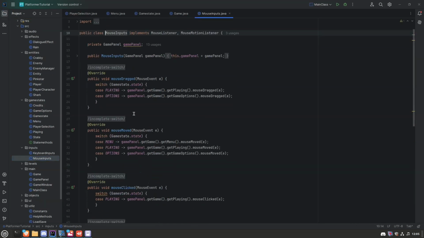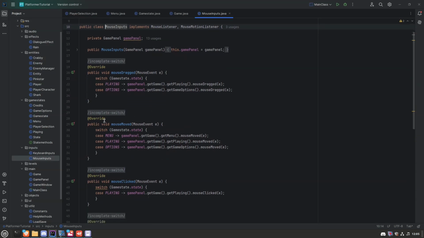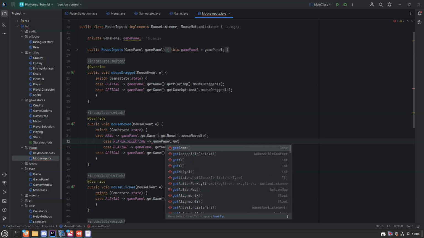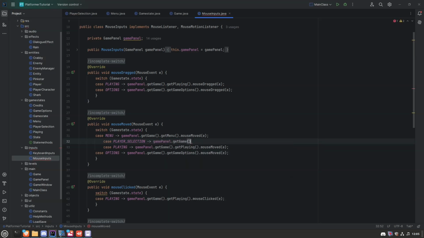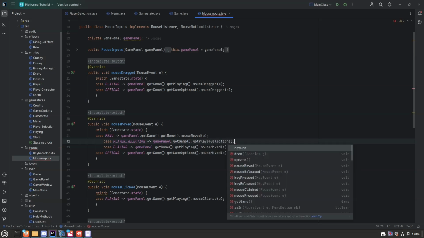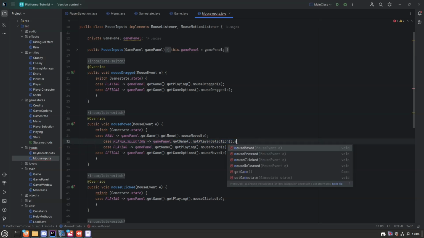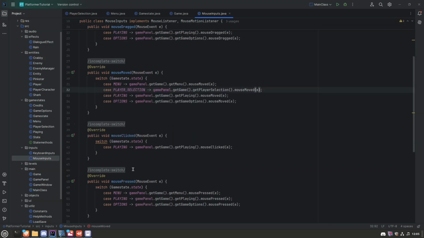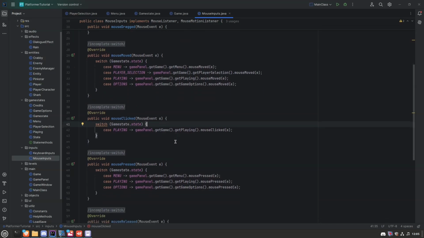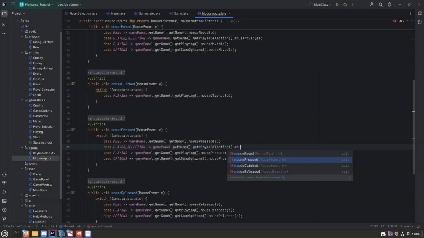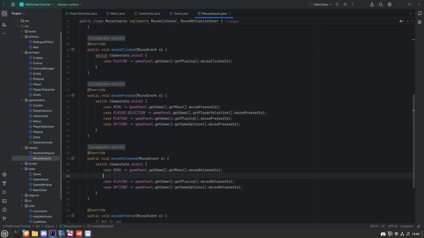Then obviously we need the mouse inputs as well. Mouse dragged we don't need, mouse moved we do need. Game panel dot get game dot get player selection. I'm going to copy this section right there. Mouse moved, yep, good. Mouse clicked, no. Mouse pressed, yes. Mouse released, yes.